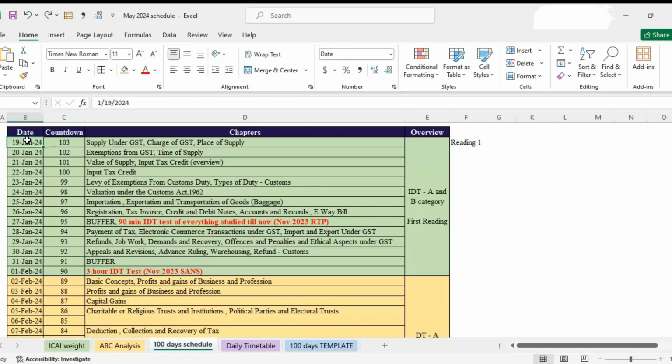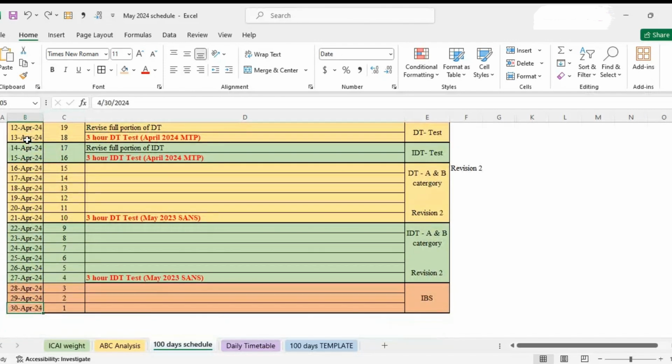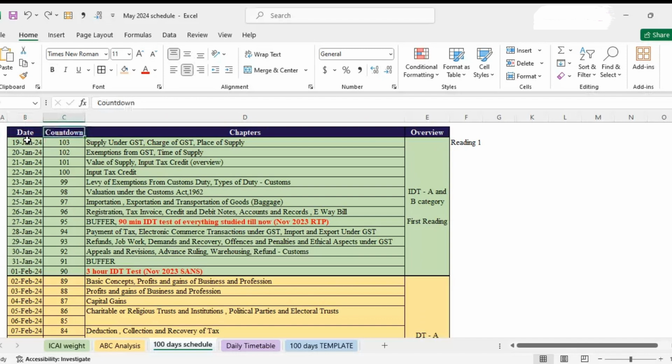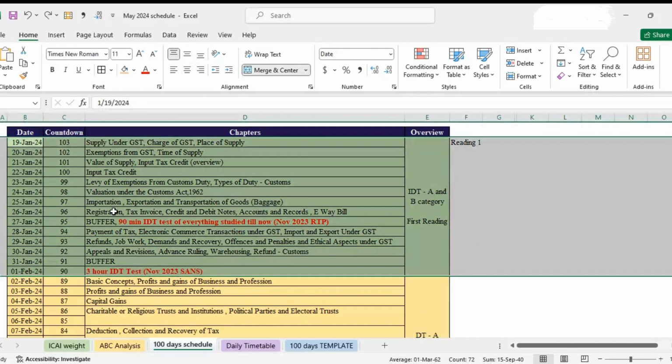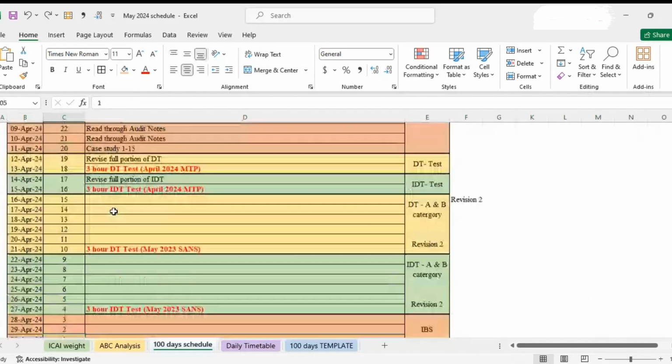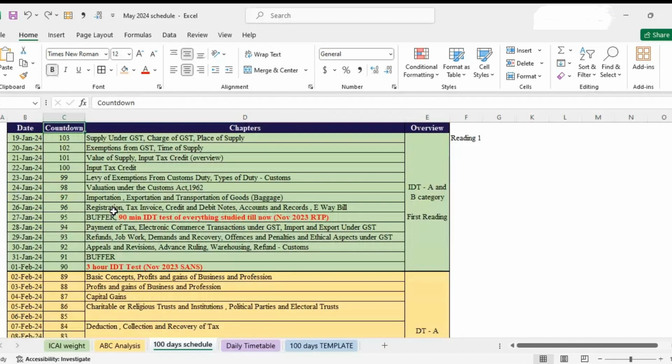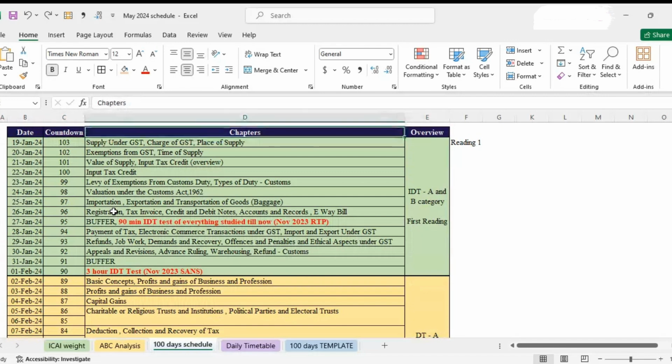So I've first given date-wise all the dates till 30th April. Then we have a countdown, of course. It is actually starting from yesterday, that is 19th Jan. So there is a countdown till the last day. And then chapter-wise weightage and overview.